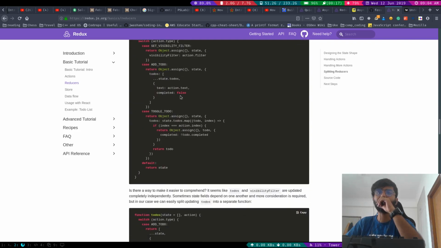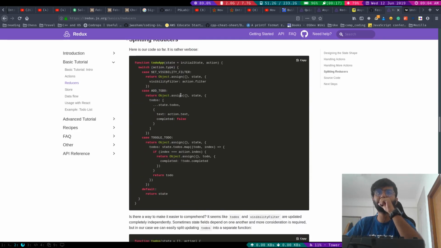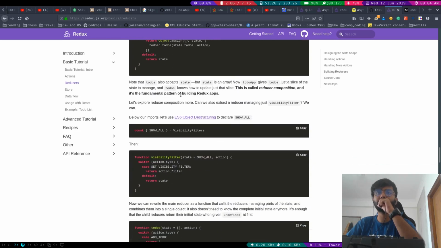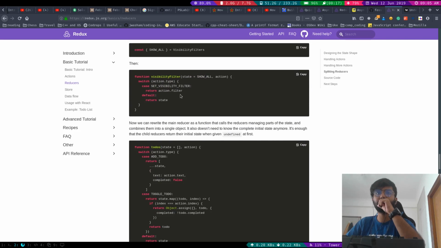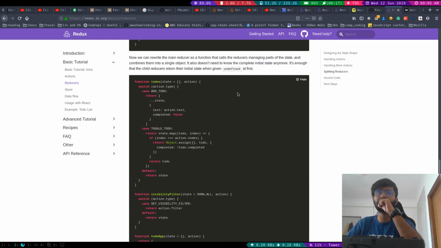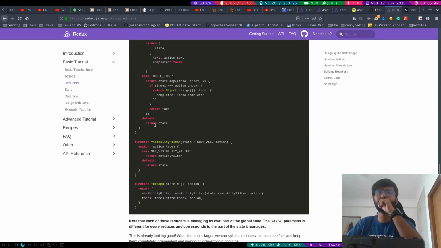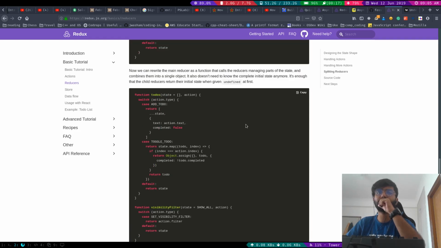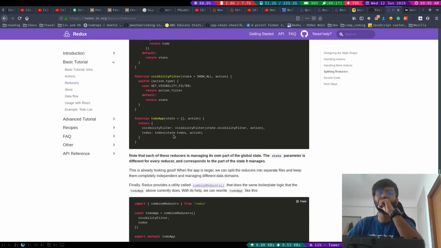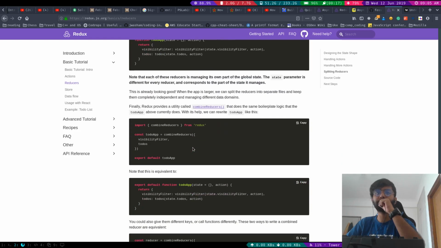And then you have splitting reducers, which is totally up to you. I would not be splitting reducers because that tends to get in my way as far as readability is concerned, so I won't be doing that. But if you feel like doing it, you can go for it. If you read this, it is basically fragmenting the state into even smaller chunks, writing functions to deal with those small chunks, and then combining them into a bigger reducer.